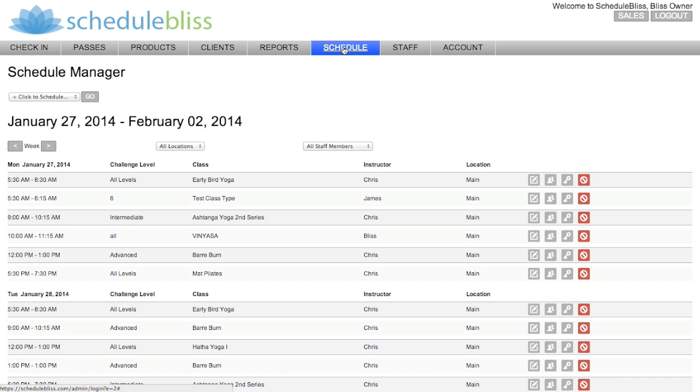But let's assume that we would like to schedule a brand new class called Intro to Ashtanga Yoga, and we would like to schedule that class every Monday, Wednesday, Friday, Sunday at 1 p.m. And we'd like to choose a teacher to do that. So we'll begin here in the top left corner under Schedule Manager. You'll see that you've got Click to Schedule. So we click here to schedule, and we want to schedule a class. So we click on Class.